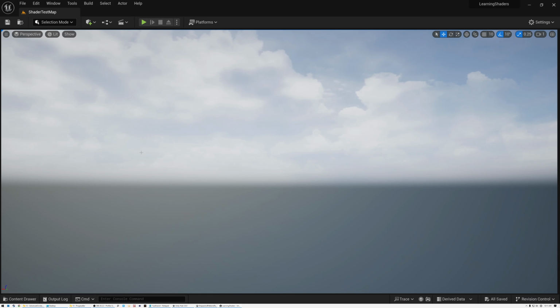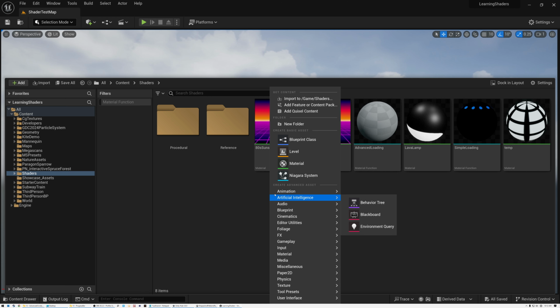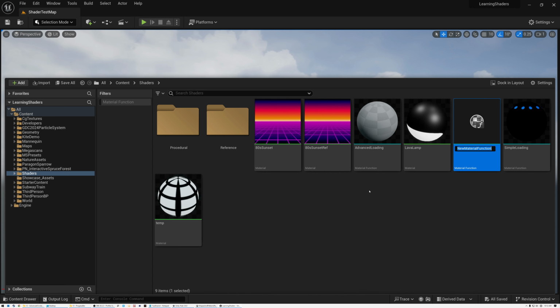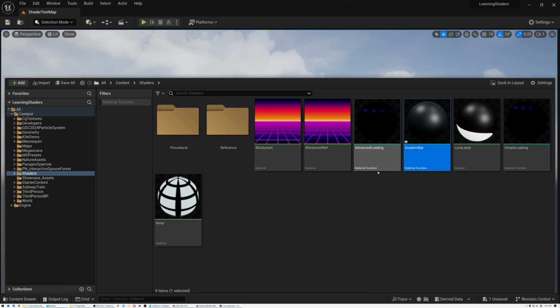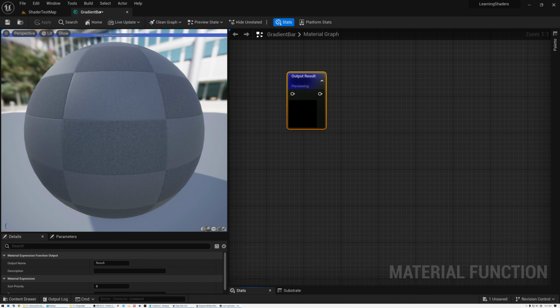All right, here we are in Unreal. Let's go ahead and start by opening our content drawer. Come here to our shaders folder, and we're going to create a brand new material function for our progress bar. We're going to make a progress bar just like we did in Unity. I'm going to call this gradient bar, and we'll open up our material function here and get started.